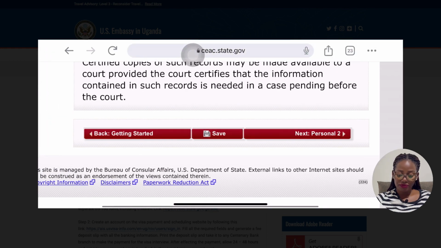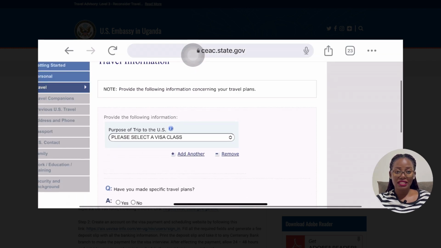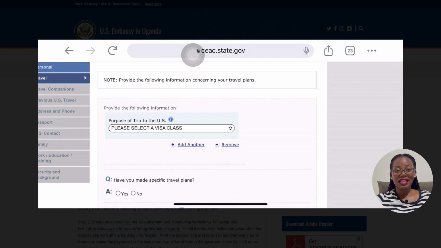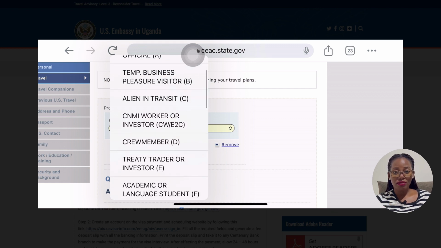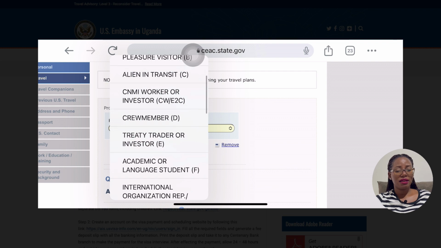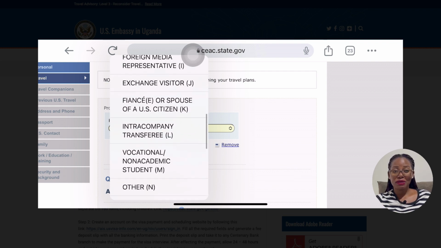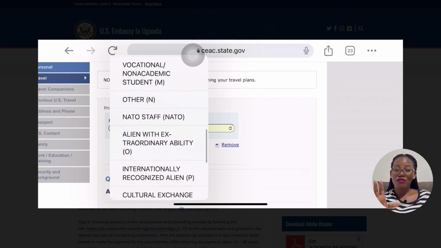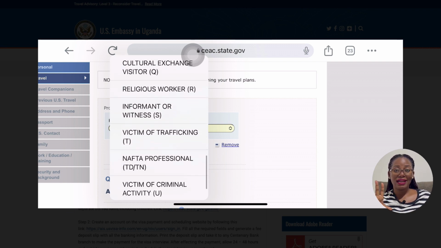So after there, you will be taken to the next step, which is filling in the travel information. And here is very important, because this is where you select the kind of visa that you are interested in. Remember that there are various visas. There are people who are going for medical reasons. There are people going to study. There are people going to marry their spouses. The visas are different.